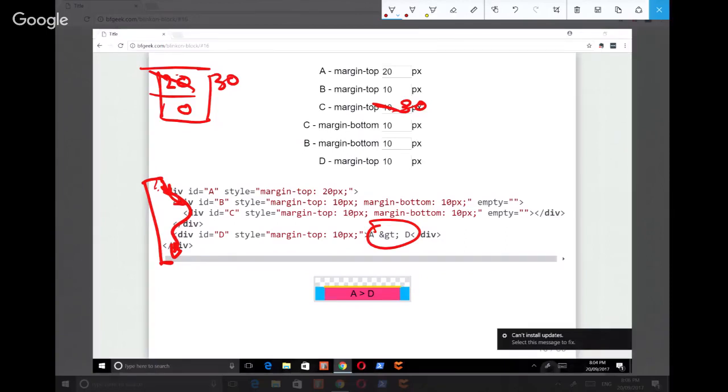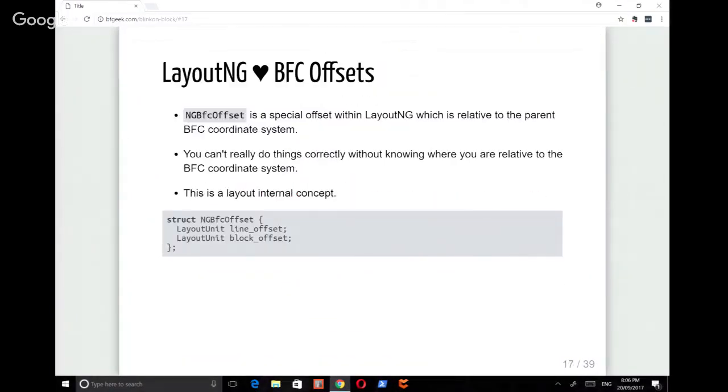But the key thing to realize here is that it's basically just threads through the whole layout tree until something can resolve it. So the way that we solve positioning in layout for blocks is that we have a special offset type called a BFC offset. The whole problem with block layout is you can't really do anything correctly unless you know where you are relative to your parent, the arbitrary parent, which is the new layout mode, the block formatting context.